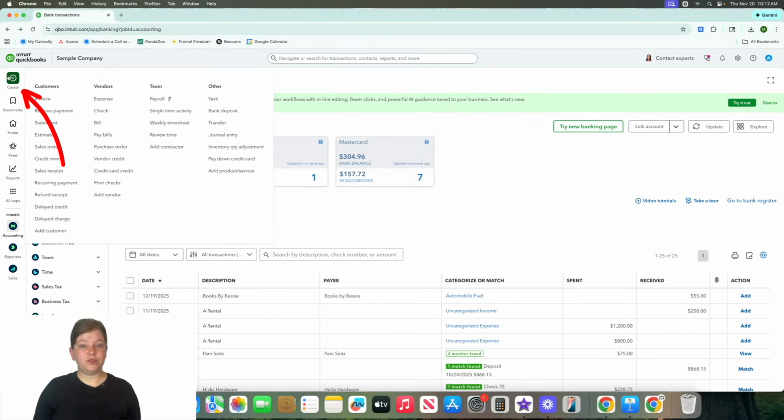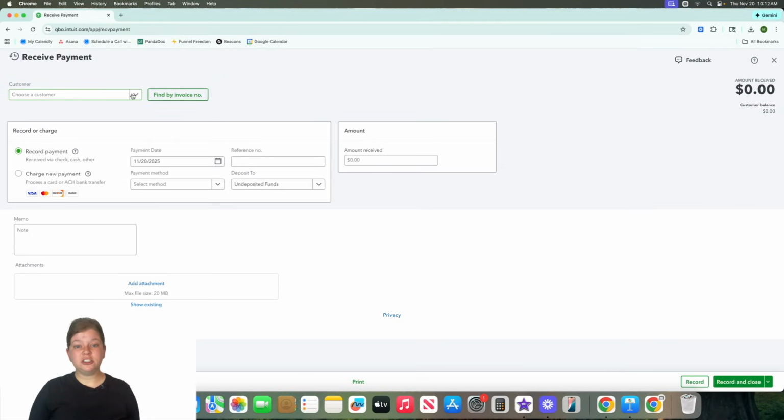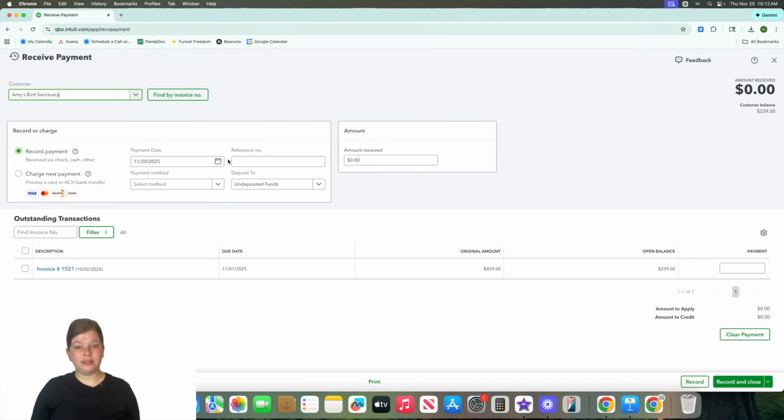So again, we'll hover over the plus or create button and click Receive Payment. Select our correct customer here in the top left. Then we'll select the correct date. We'll select the payment method and enter the reference number there. So if they paid you with a check, you'd enter their check number right there. And in the deposit to section, this is where you're going to have this going to undeposited funds. And further over to the right, we'll enter in the amount that we received. And at the bottom left, we'll select the appropriate invoice. Or we can click here and enter the invoice number that we're looking for that the customer just paid off. And then we'll click the Record and Close button at the bottom right corner.